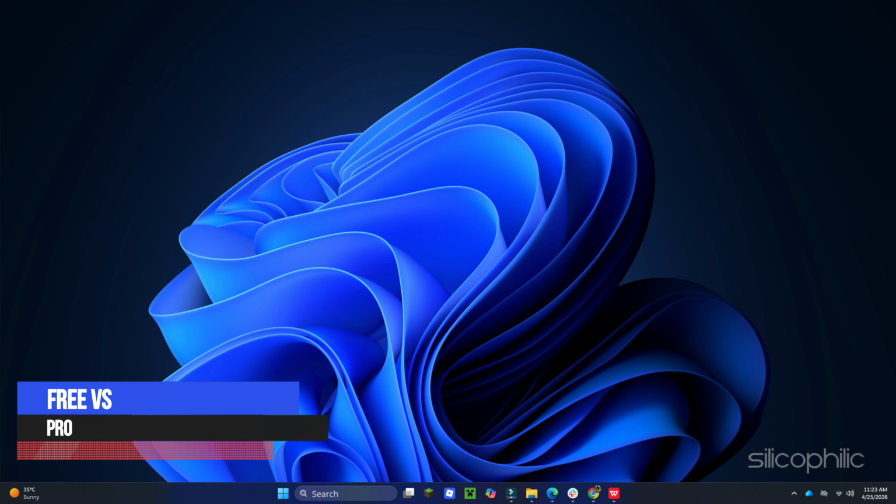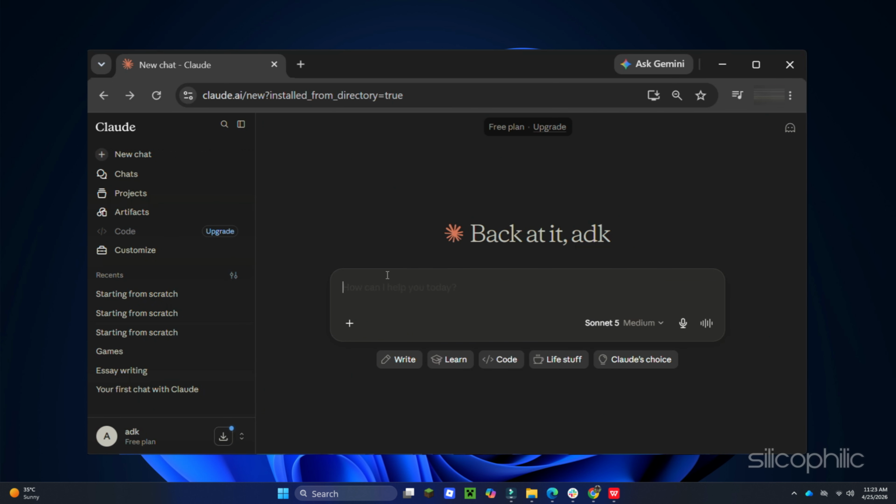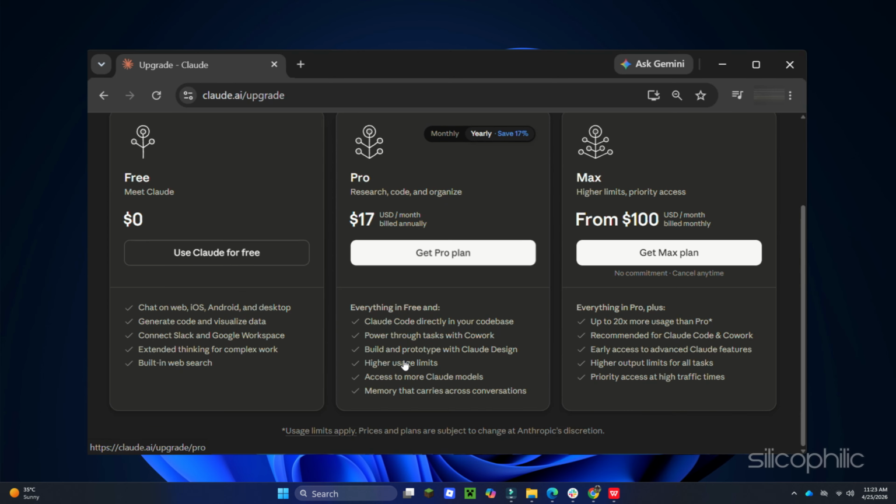Free versus Pro. If you are just starting out, the free plan offers more than enough to learn the platform. You can chat with Claude, create projects, upload documents, use artifacts, build skills, and explore many core features. Upgrading to the Pro plan gives you access to more powerful models, higher usage limits, advanced reasoning, Claude Code, and additional premium capabilities. Unless you're using Claude professionally every day, the free plan is a great place to begin.